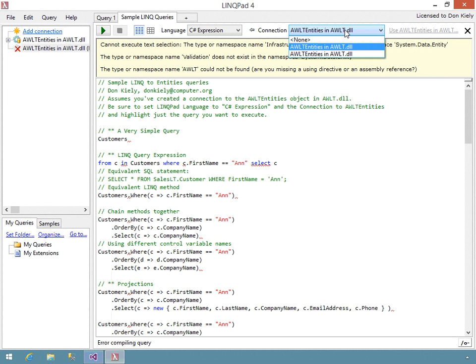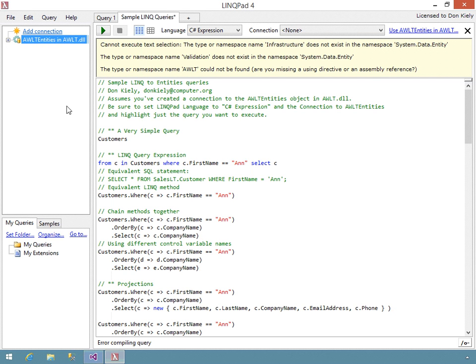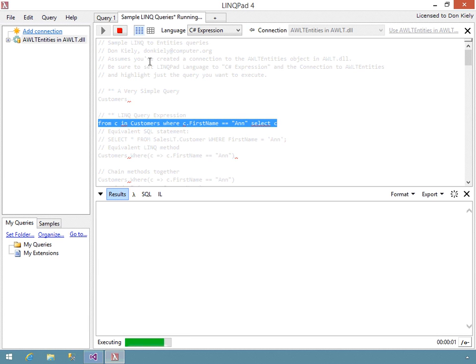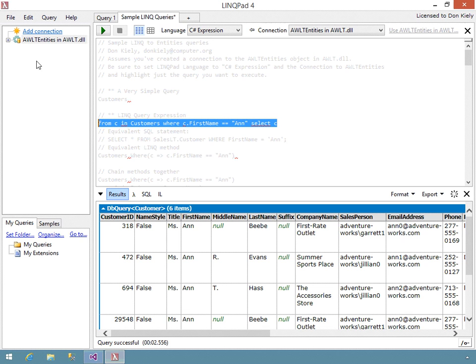Okay, something isn't quite right here. I'm not quite sure why I have two connections here. Let me get rid of that. I'm not sure why that is appearing. Delete that connection. Now we only have one connection. And I'll try to execute it one more time. And there it executes. Okay, I don't know where that second connection came from. I didn't create it. Maybe I didn't save something correctly, or maybe I just found a bug in LINQPad. But anyway, easily corrected.